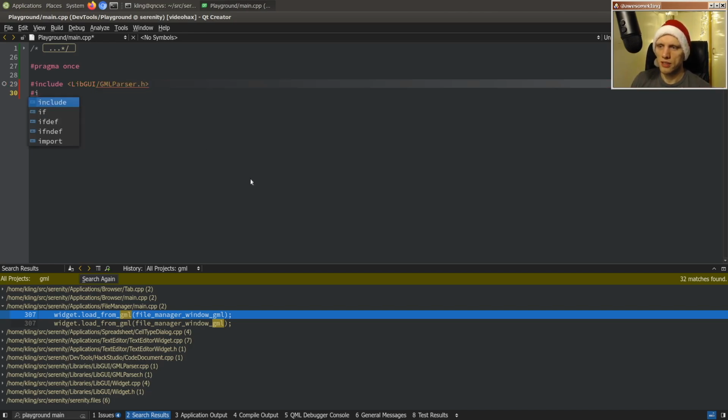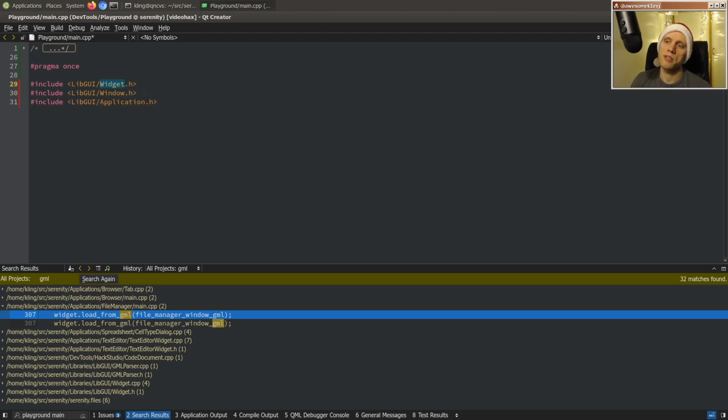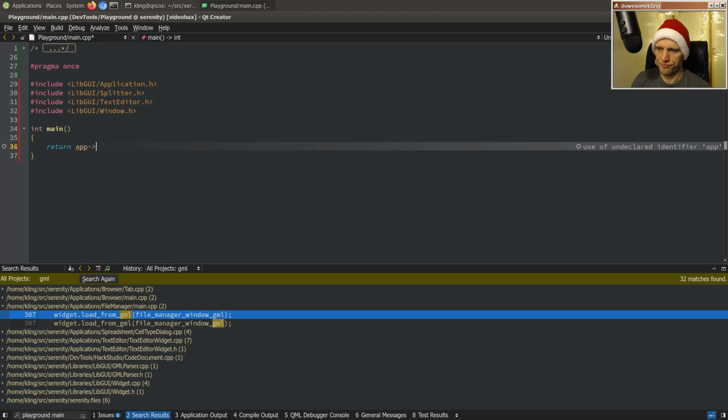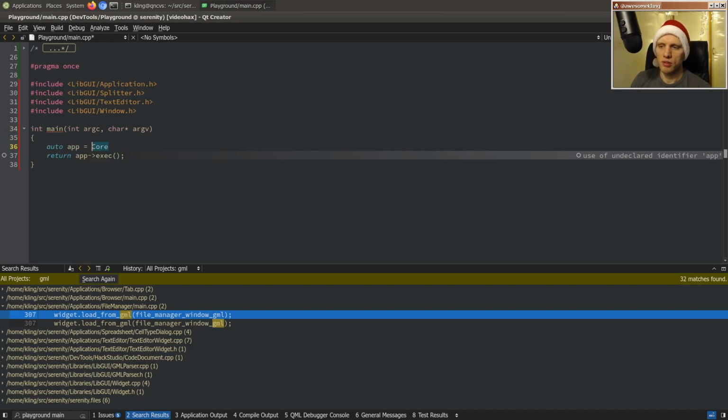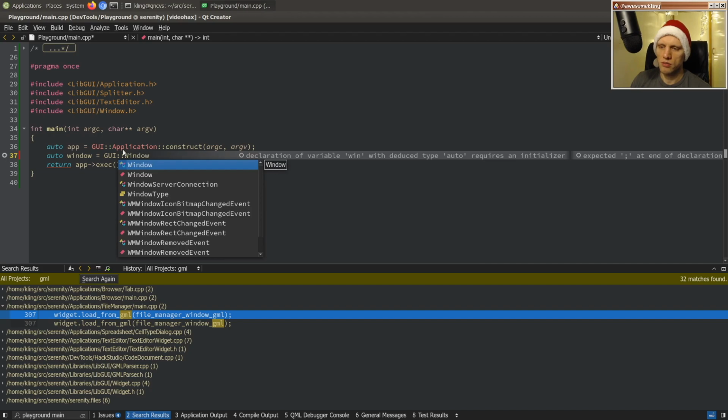Anyway, what we need here is, actually, we probably don't even need a GML parser. We just need a GUI window and an application. And actually, you know what? Let's bring in a text editor and a splitter. Yes, I think those are the things that we need here. So, GUI application construct. Okay. Remembering the basics. So, let's make a window, GUI window construct.